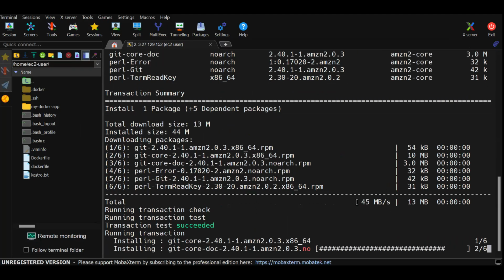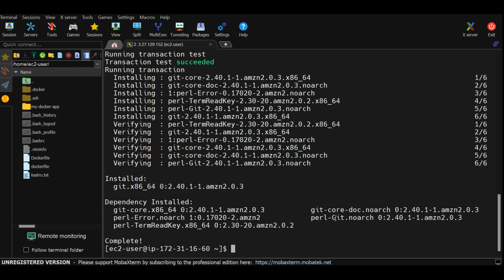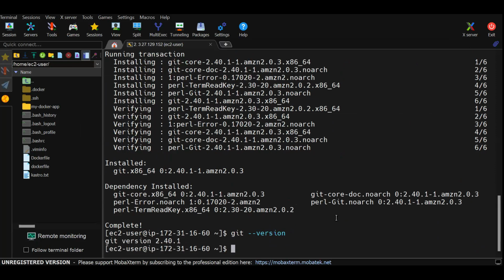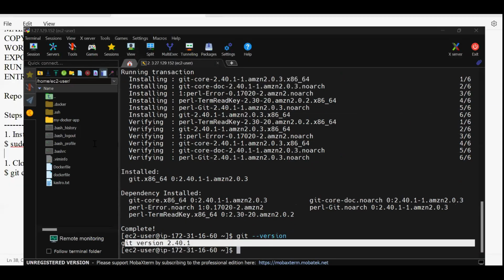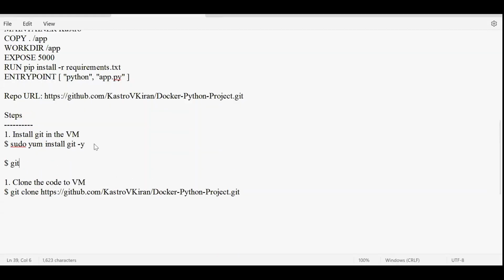Once the Git gets installed, then how will you verify whether Git is installed or not? git --version. Click enter. You should see the Git version, right? So I have first installed the Git and then I have verified git --version. The next thing we have to do is clone the code. Where is the code? It is available in the GitHub repository.